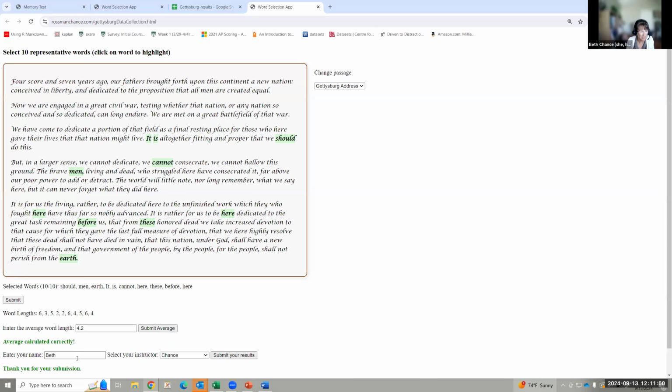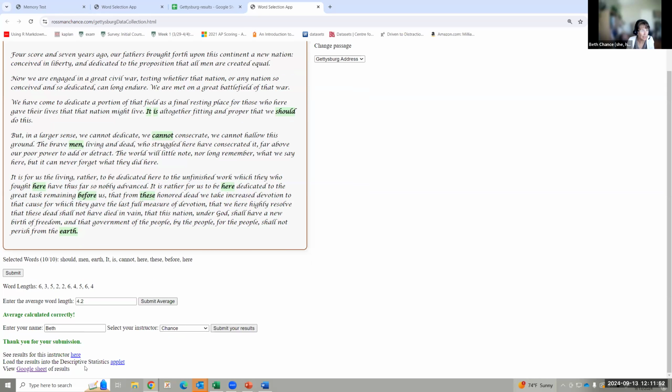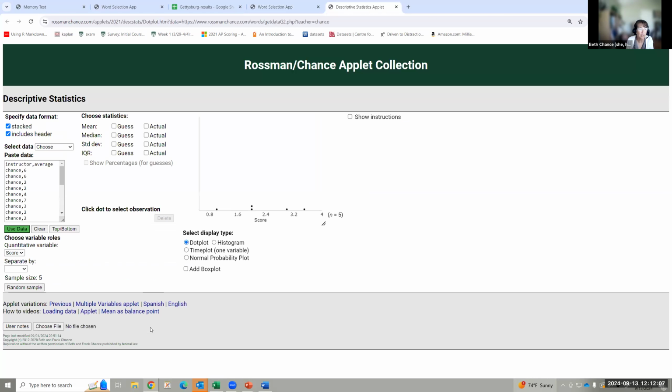It does take a couple minutes to submit, but once you submit, it gives you some links. One is to see the results just for that instructor. So we could set this up if you just want to do it for your students, only see your students, you can now see those. You can even send them directly into an applet. This is a descriptive statistics applet, that particular one. And then I can press use data.